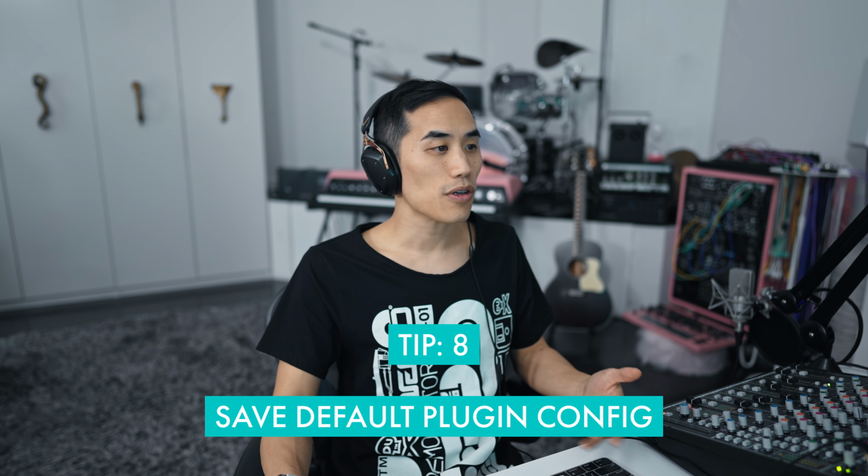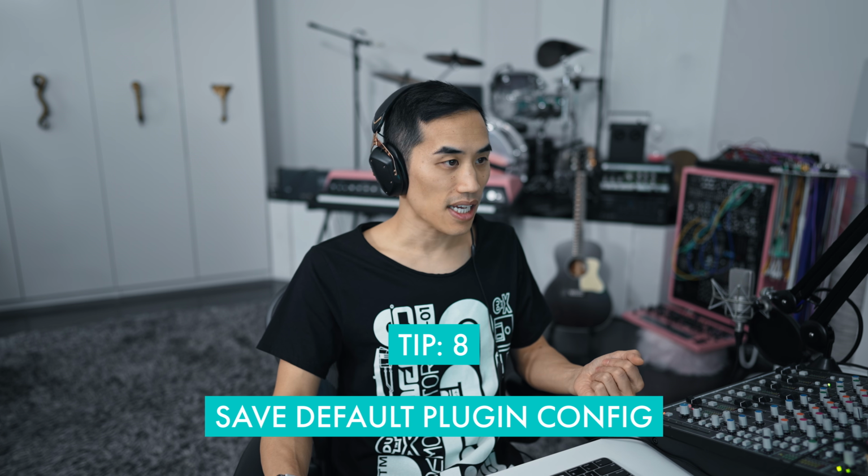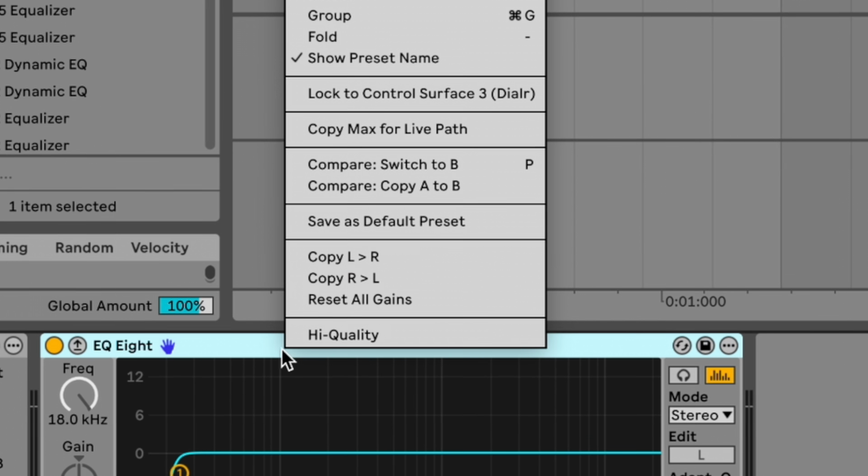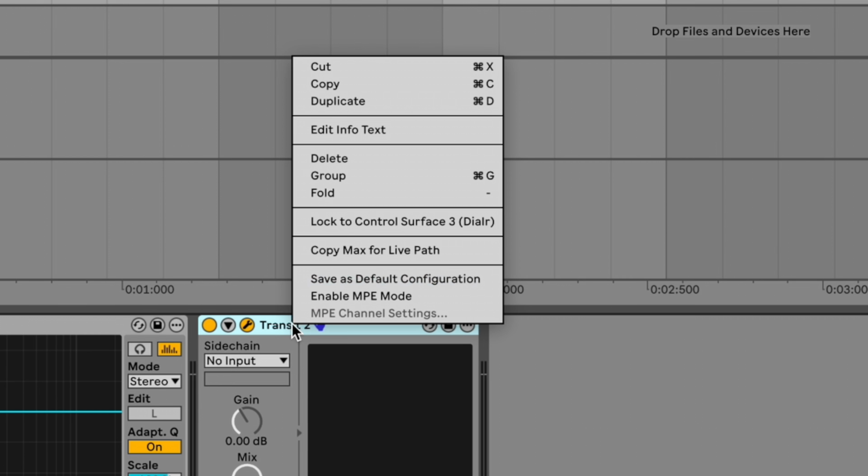Tip number 8, you can also save defaults for plugins. So in my EQ8 setup, I've got my bands set up to where I want them usually for a starting point, but they're all disabled other than the low cut because I often use a low cut, and I can just right click the title bar and go save as default preset if I like that. And then this is what's going to load up every time I load an EQ8. And this actually also works with third-party plugins. So right-clicking on the title bar here, it's called save as default configuration.